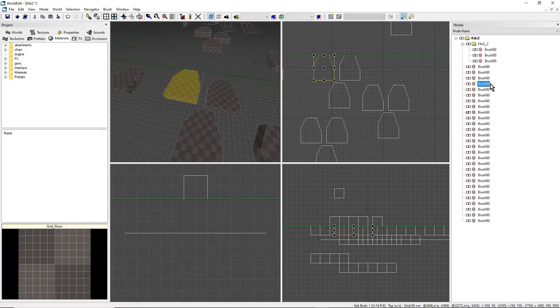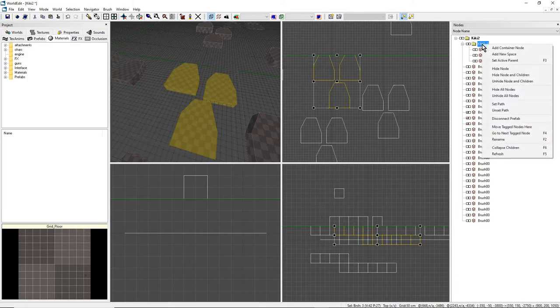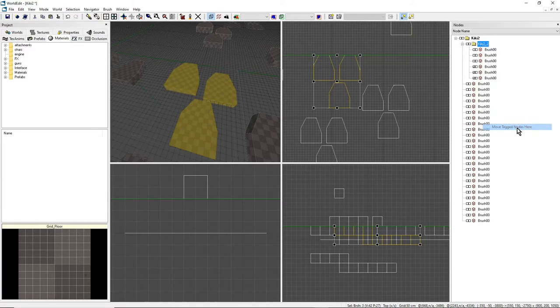But this is slow. If I want to drag more at once, I can select them here, and you see they are marked with a little red check mark here, and I can then click on Kiki 2-2, right click, and then move tag node here, click, and all of the selection has moved inside Kiki 2-2.